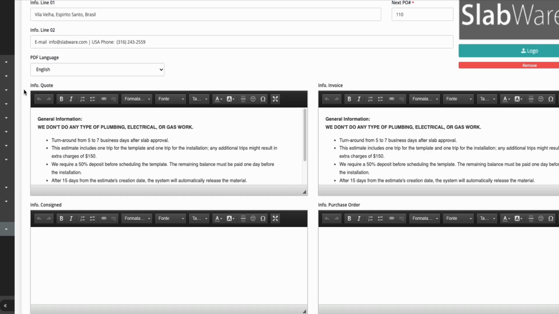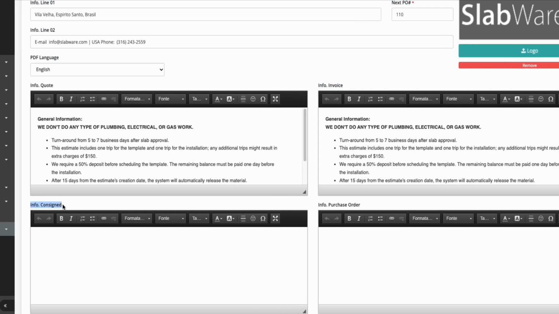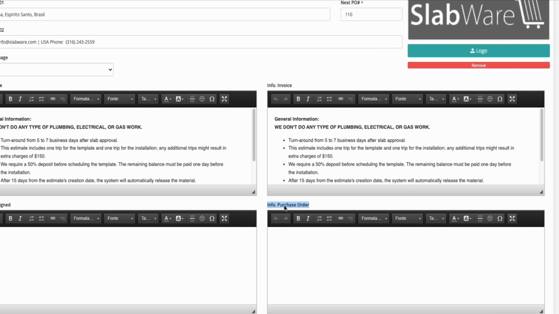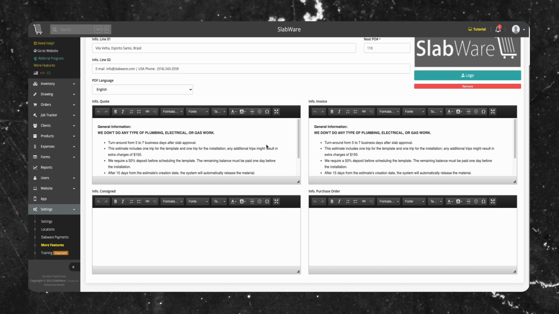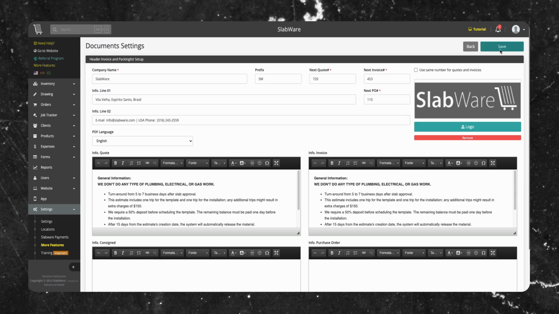Here you can include custom messages, for example, your terms and conditions, which will appear on quotes, invoices, consigned orders, and purchase orders. Feel free to personalize this section with whatever makes the most sense for your business. Once you're done, click Save. Now let me show you how this setup looks in the final document.